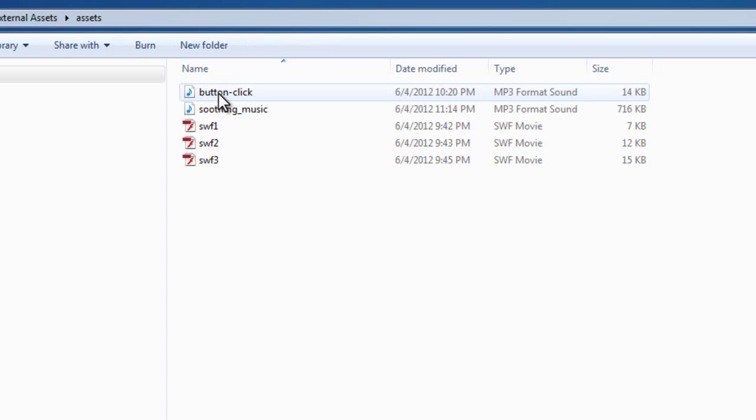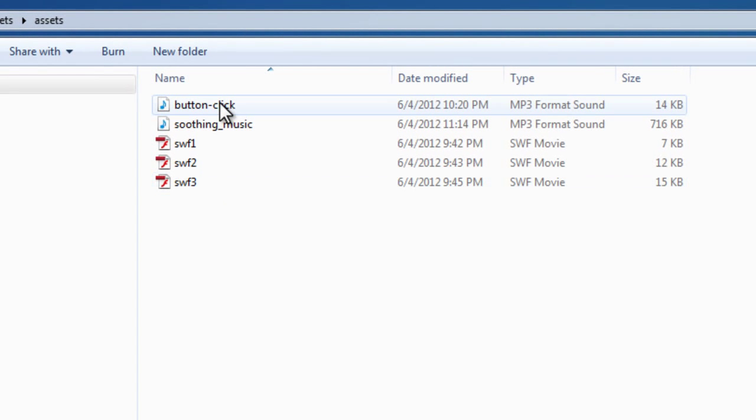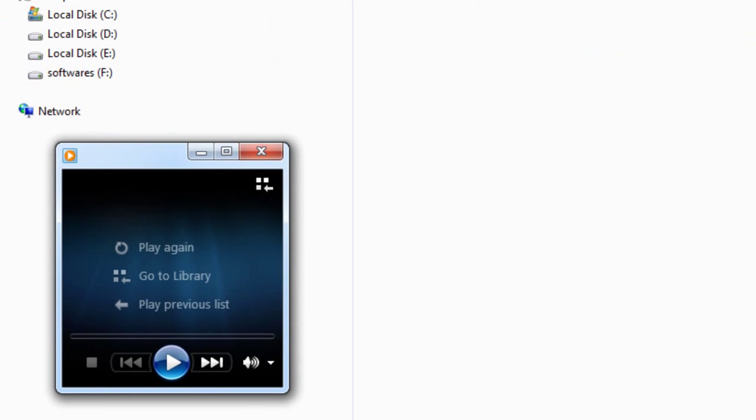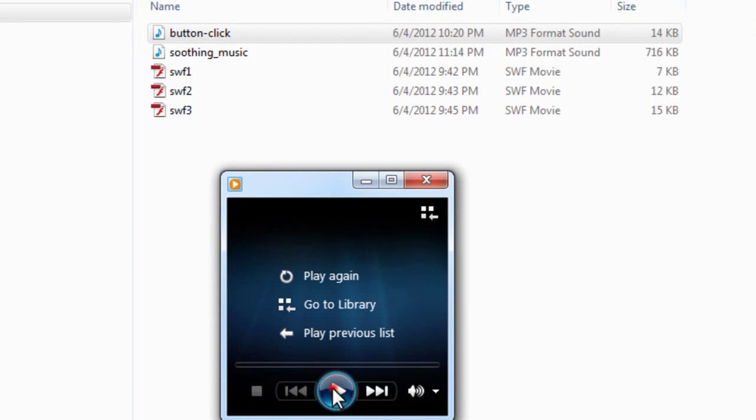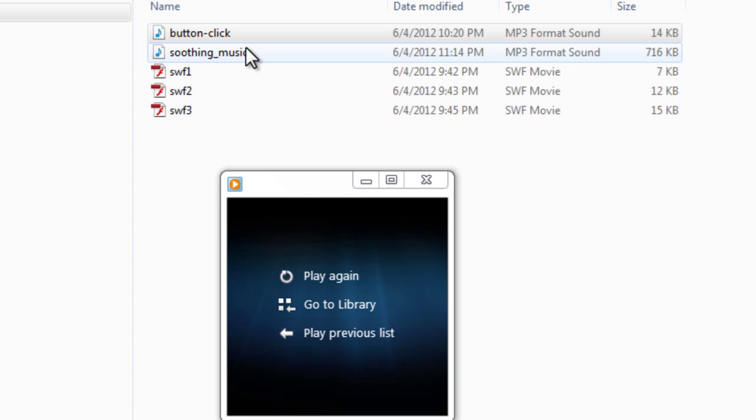If I open up the assets folder, you can see that it has a button click sound. Let me play it for you. There you go. It also has the background music that was playing continuously.